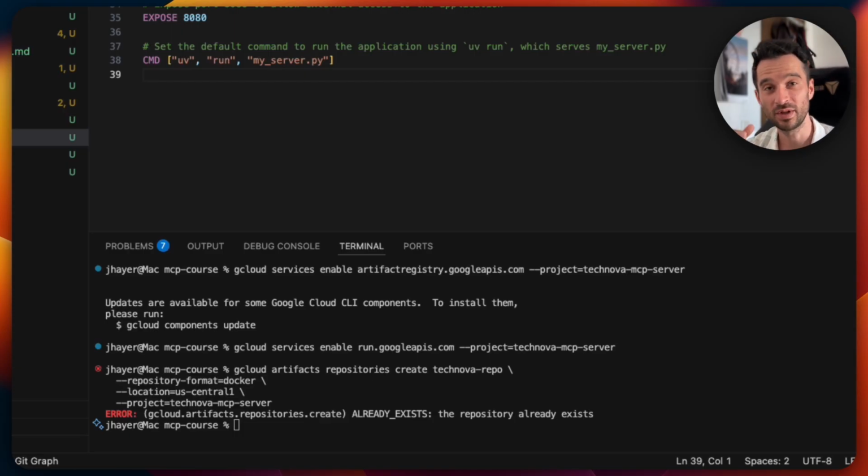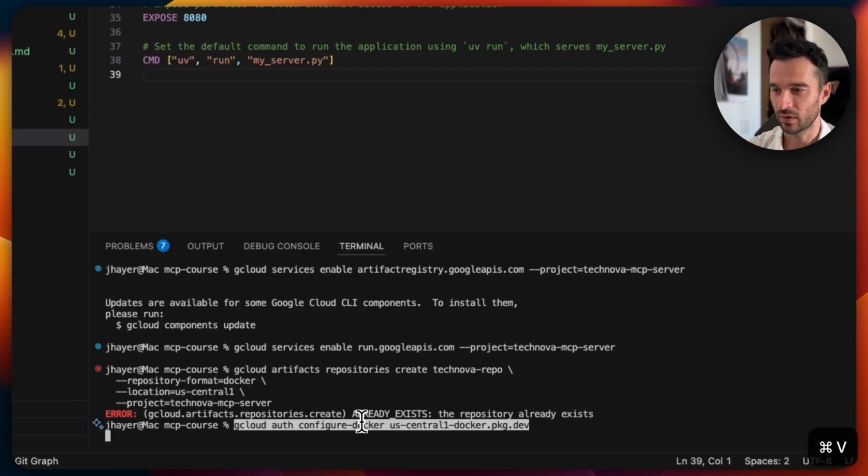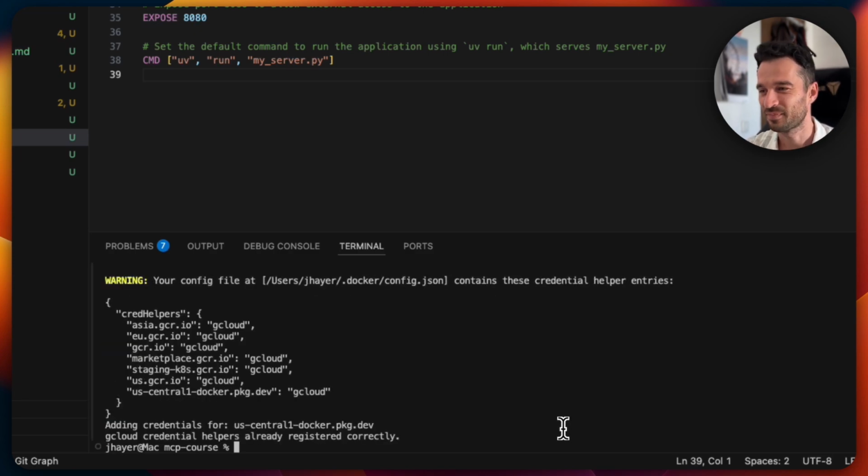Okay, then we have the repository. So first we enabled the services, right? And now we create the repository where we can then store a Docker image. And now we need to authenticate ourselves for Docker use. So right in here, gcloud auth configure-docker us-central1-docker.pkg.dev. Then you get a little prompt, I guess you need to confirm this by typing yes.